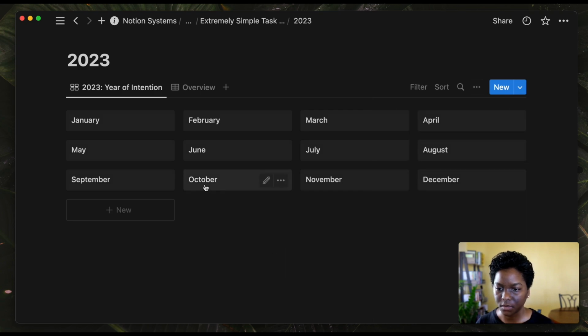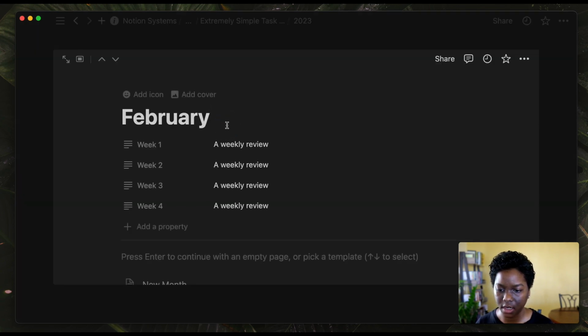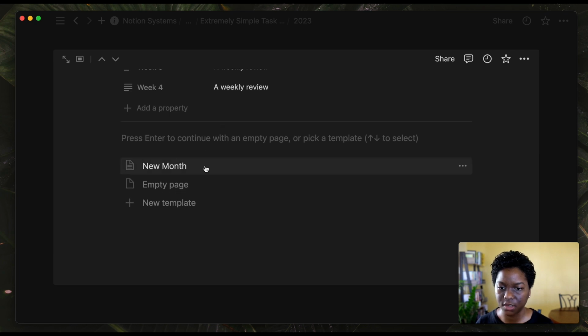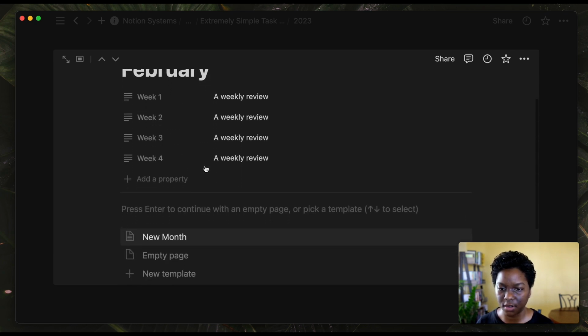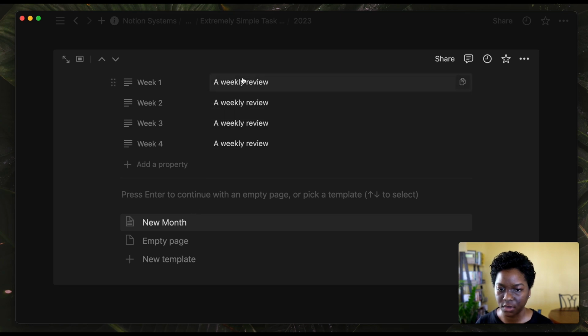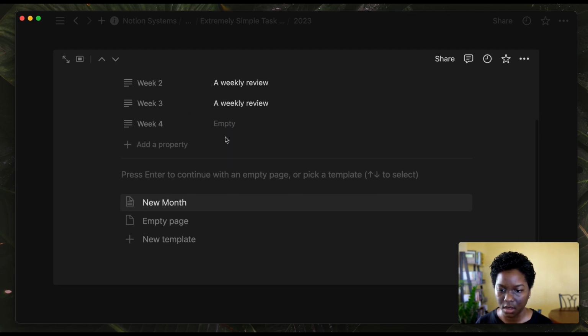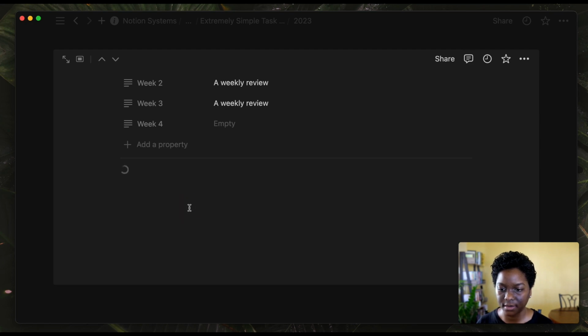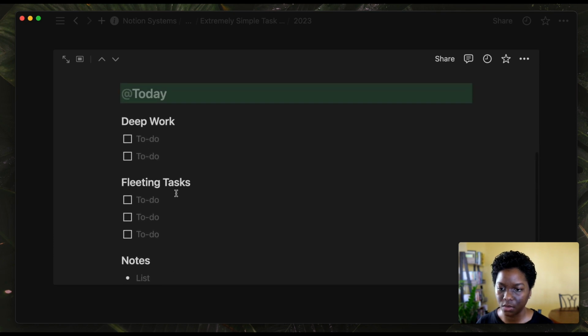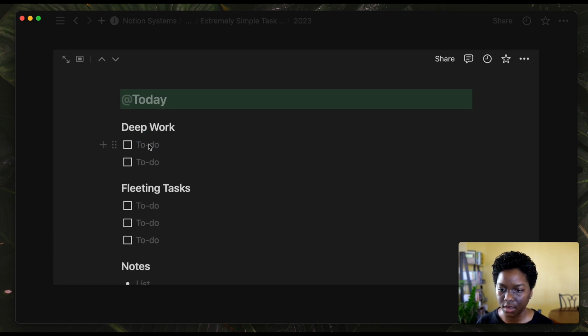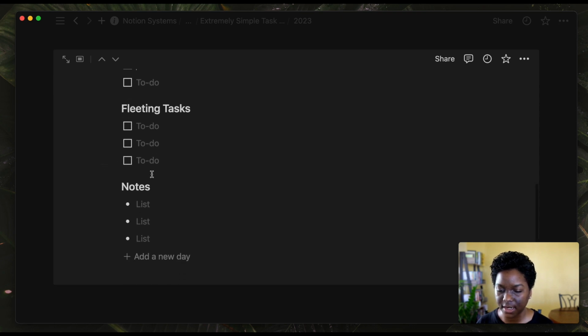Right. And if we come into February, let's say, so this will be your workflow. You come into the month that you're currently in. Obviously, you will not have any reviews because we don't have reviews for the last week, because that's the week that we are currently in. But you click new month. That's the template that's being generated. And the template is generating a template button. We click add a new day. And there we go. We can go ahead, put our deep work tasks in, our fleeting tasks, etc.